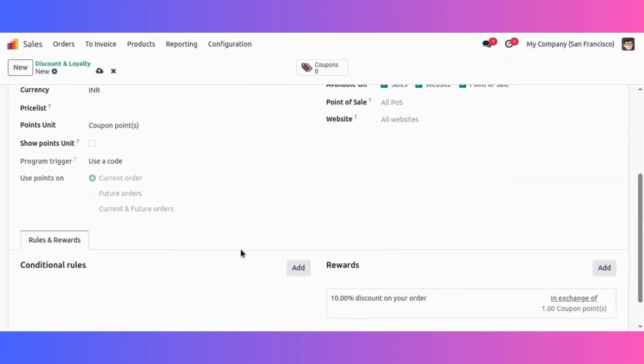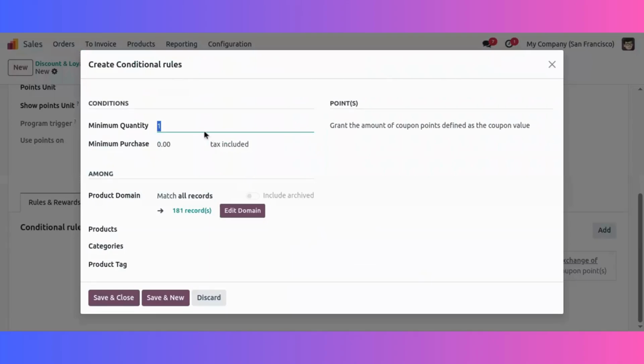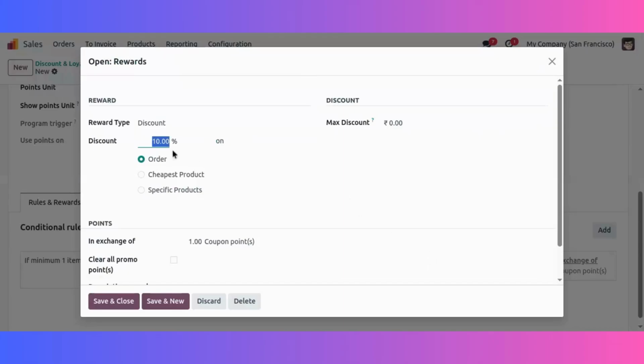Now I have enabled all three, and now coming to the rules and rewards section, here we have the rules where we put what is the condition to apply this particular discount coupon. So here I'm just setting a minimum quantity of one product. While purchasing a minimum quantity of one product, I will be giving this reward. So I'll just save this, and under the reward section, it's giving a 10 percentage discount.